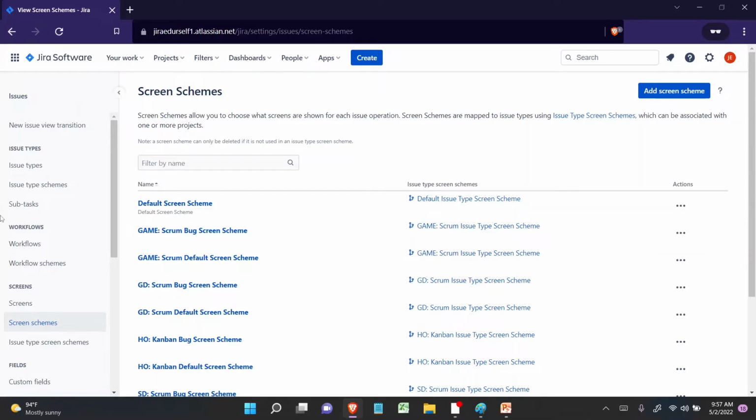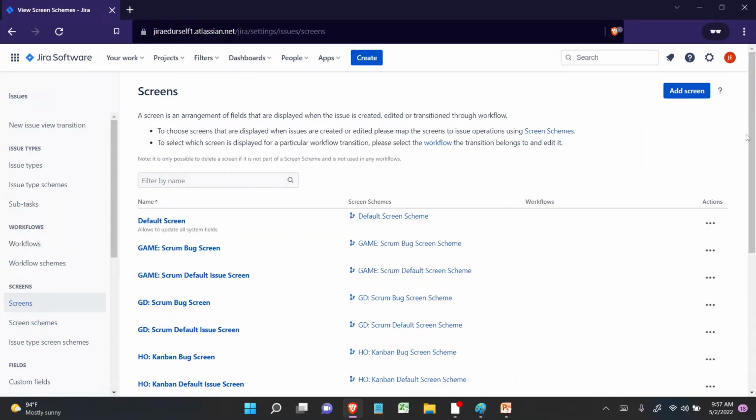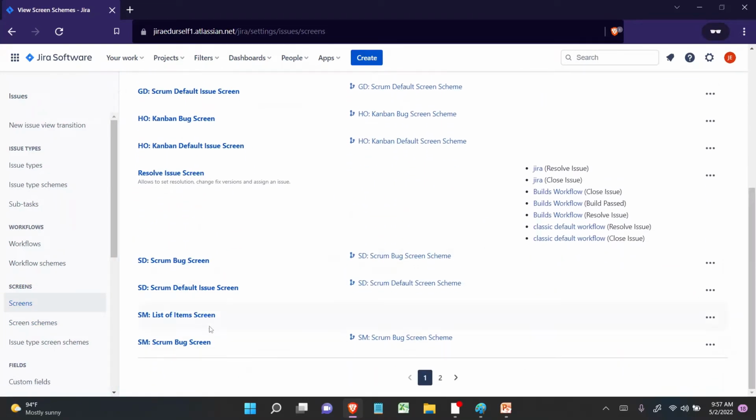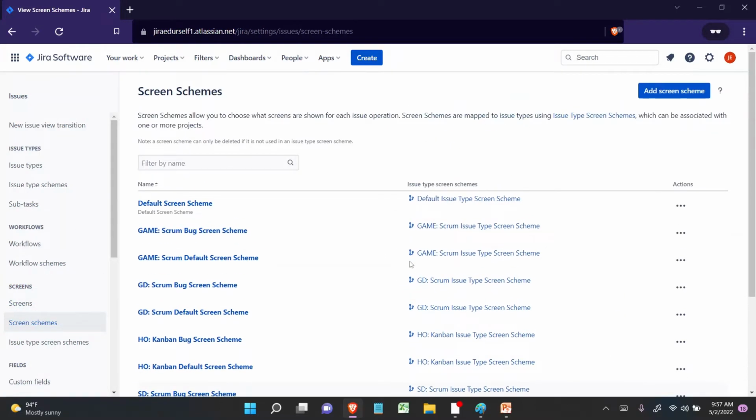I think you all remember, right? When we created a screen, the screen name was SM list of item screen. As we clearly see, this particular screen was not mapped to any screen scheme. Now in this video we are going to create a new screen scheme and then map this particular screen as part of the issue operations activity. While doing the activity, I will clearly let you know what exactly a screen scheme is. So let's navigate to the screen schemes.